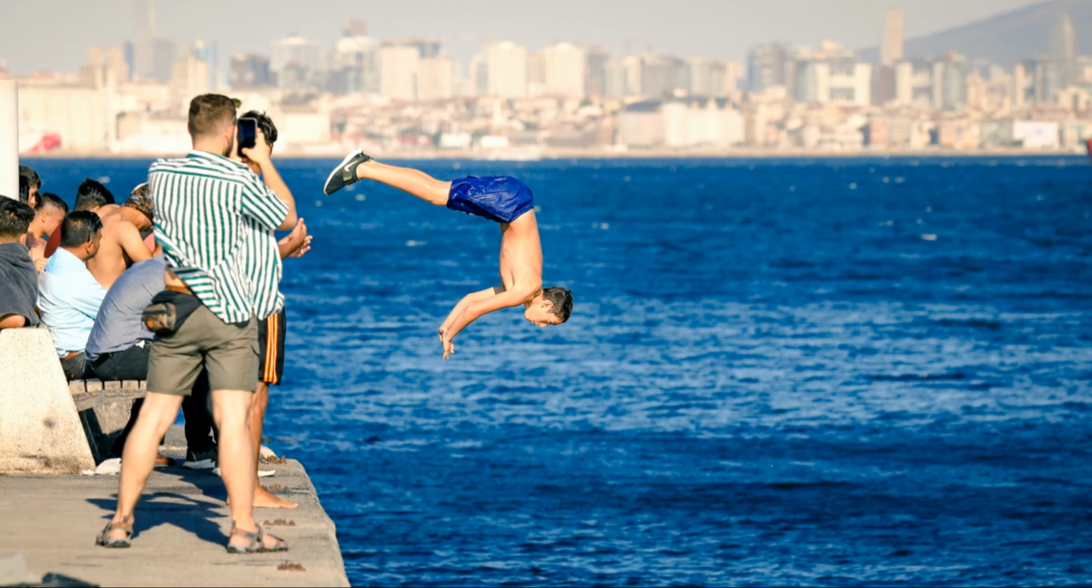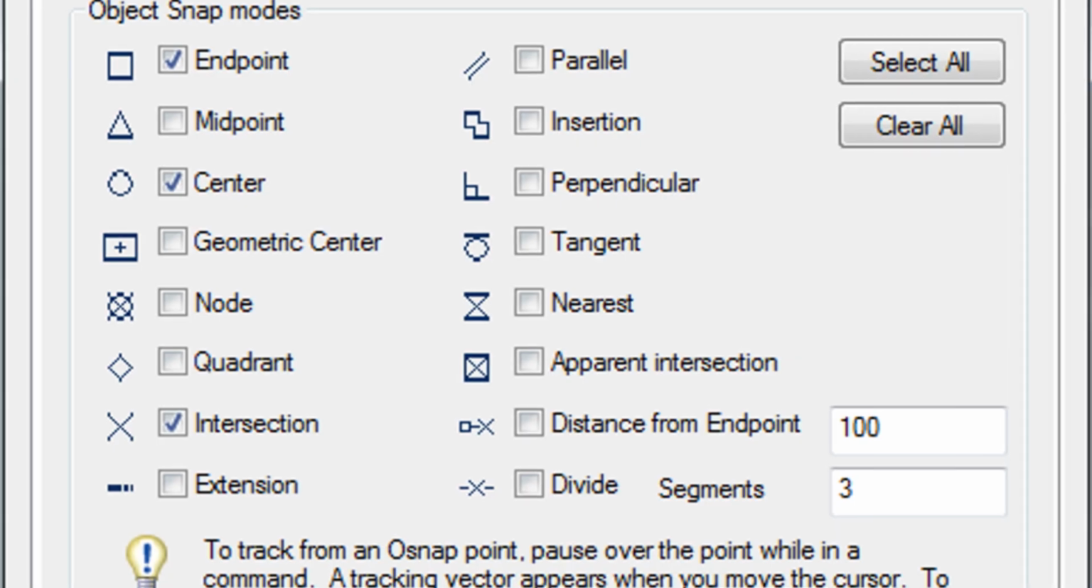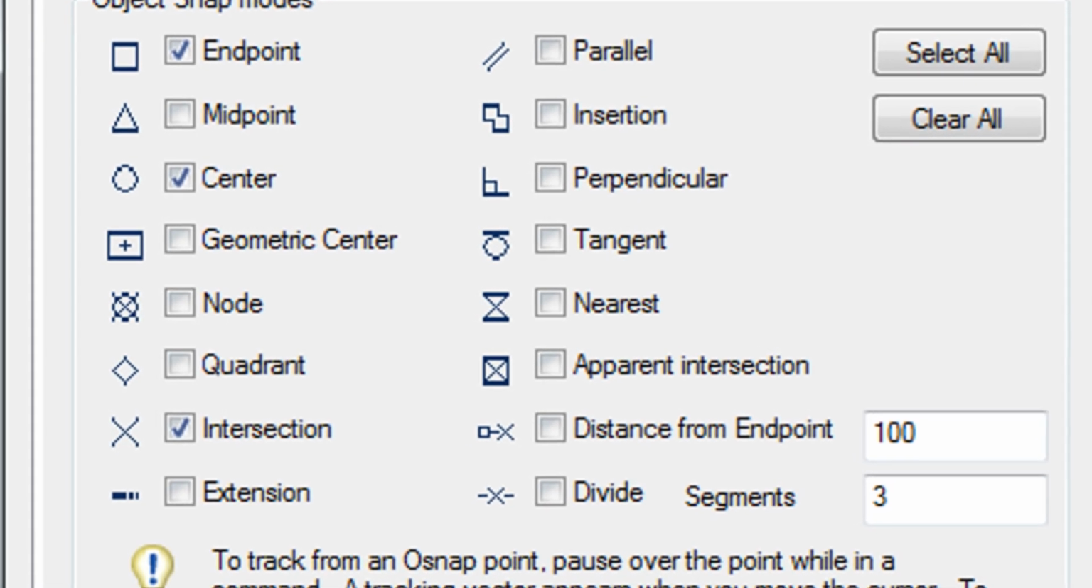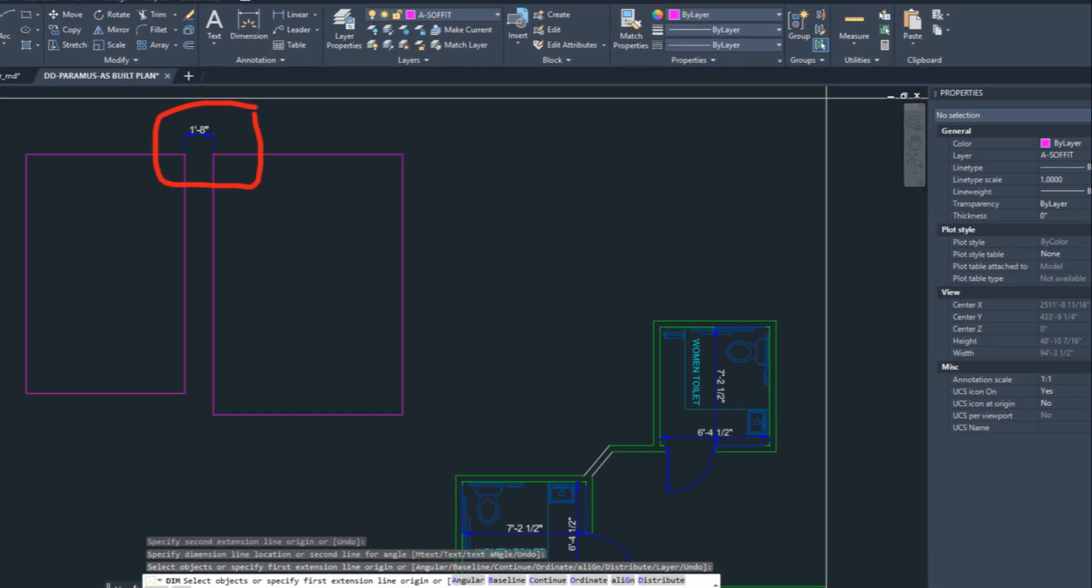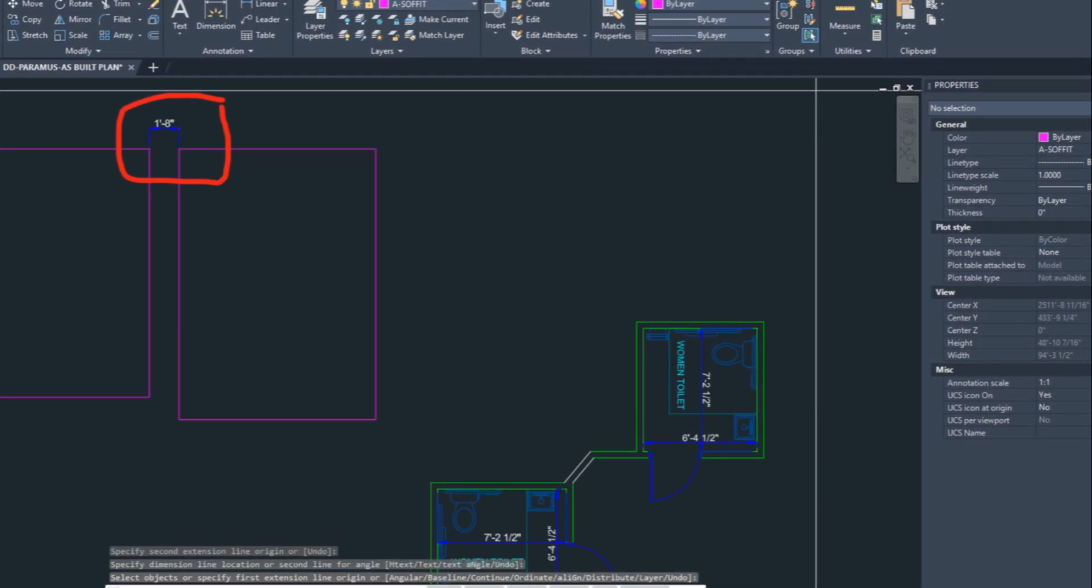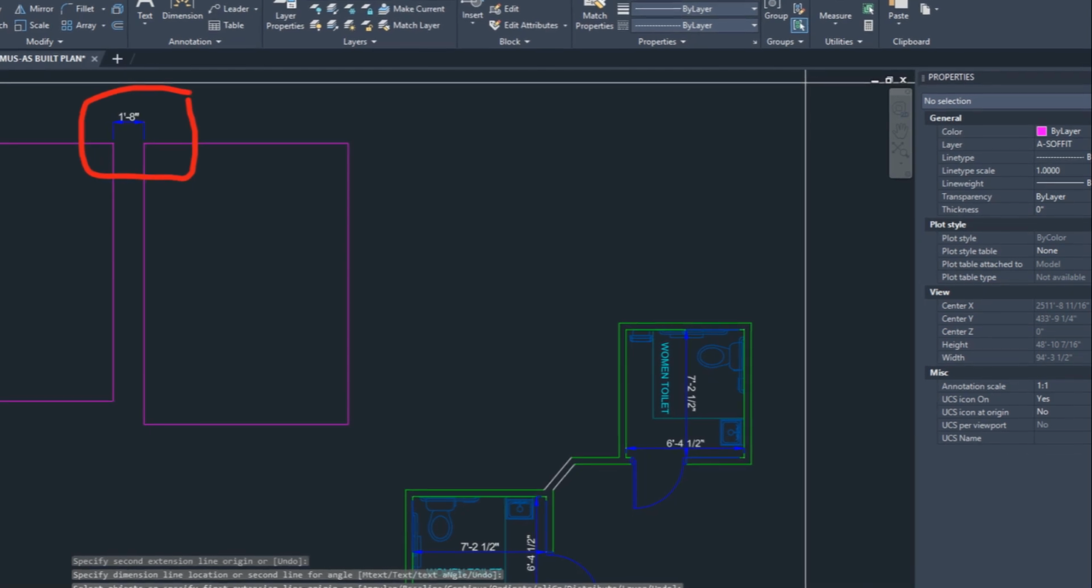First off, what is Snap From? It's a super handy tool that allows you to snap to a precise location based on a reference point. Imagine you want an object to be 20 inches from another object. Easy, right? With Snap From, you can do that effortlessly.